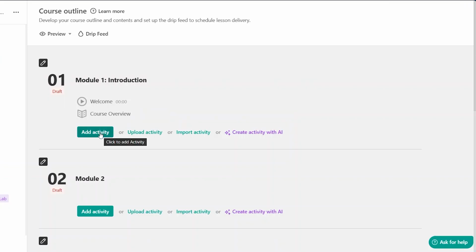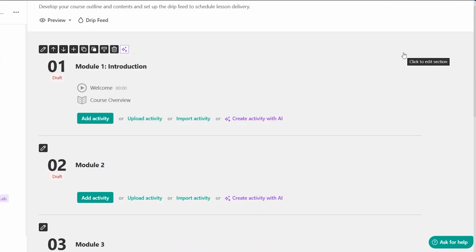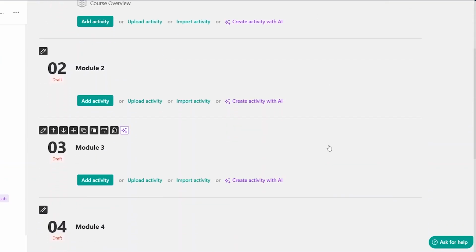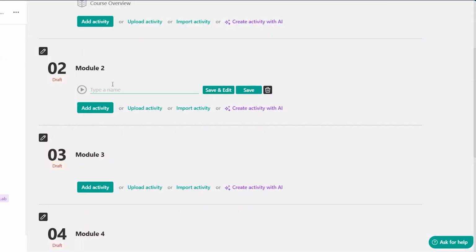Now, if there's anything else you want to add in, click on add activity, and then you can add that in. You can add in a presentation, you can add in an audio, anything else that you like. I'm good for now. Now for all your other modules, you're going to start adding in your lessons. So over here, you're going to click on add activity. You're going to upload your video. So go to video, and you're going to upload your video titled lesson 1. And that is going to be your lesson.